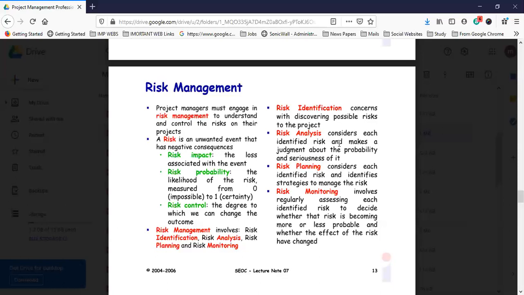Right? Yep. So we're just talking about risk identification, which is concerned with discovering possible risks to the project. So whatever the project would be, right?